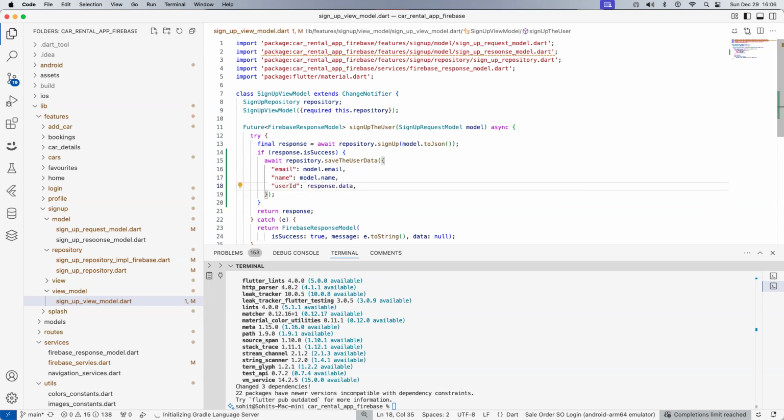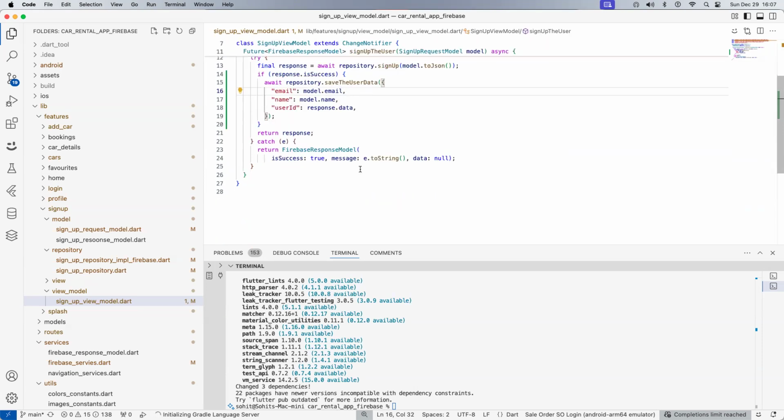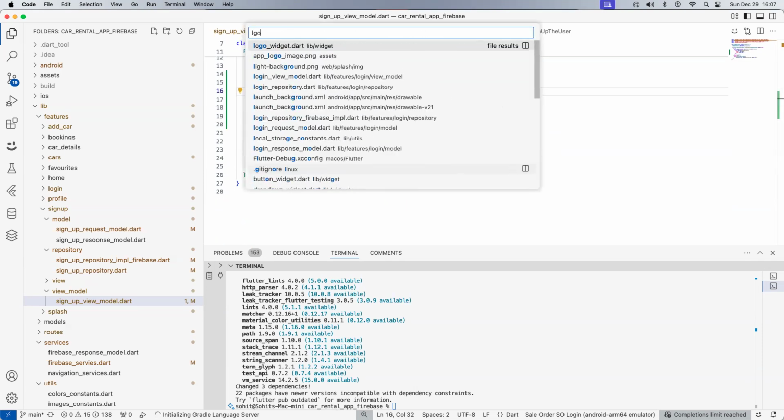So the user ID, from the response we are getting, right? Let's debug what kind of response we get. The user data is not directly contained in the response; the data is contained differently. In the data, UID is there, right? That ID we need to save. So first, after sign up, understand what kind of information we are getting. Now let's check that in the sign in view model, sorry, the login view model.